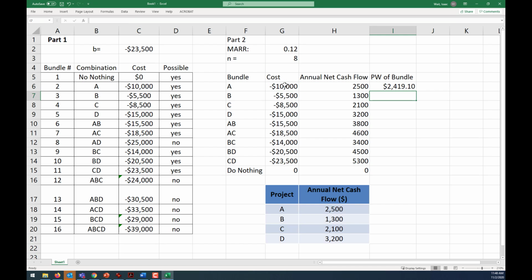So if I do project A, then the present value of that is $2,419.10. And so I think I should be able to just drag down. Have I anchored my references? Yeah, up here to the top. Both of those are anchored. The other ones, as I drag down, it's going to look at the cost or annual net cash flow that's applicable just to that bundle. So I can just double click here and it does the rest of the calculations.